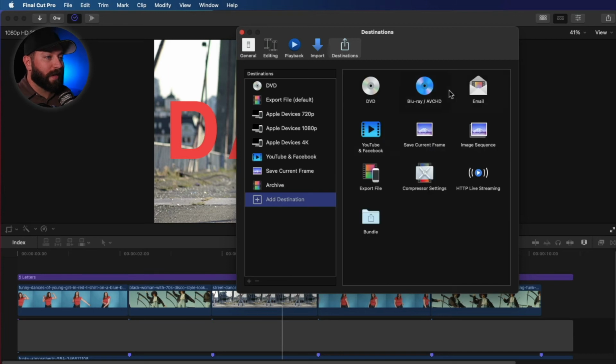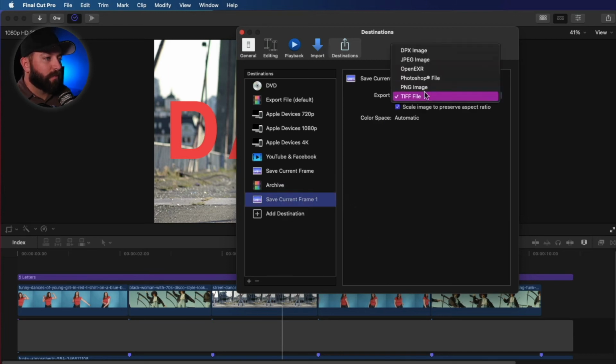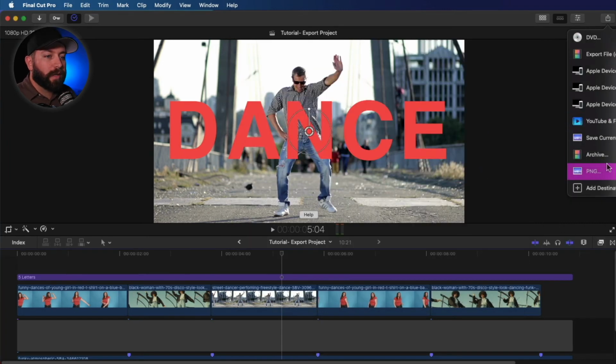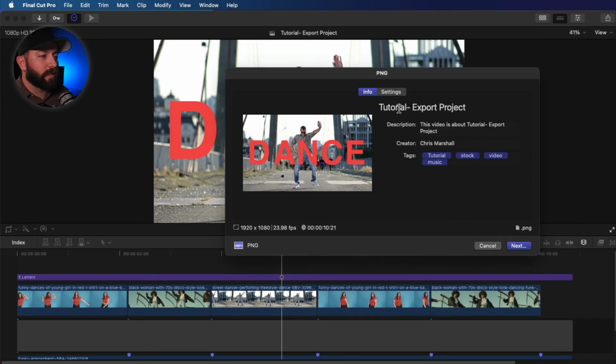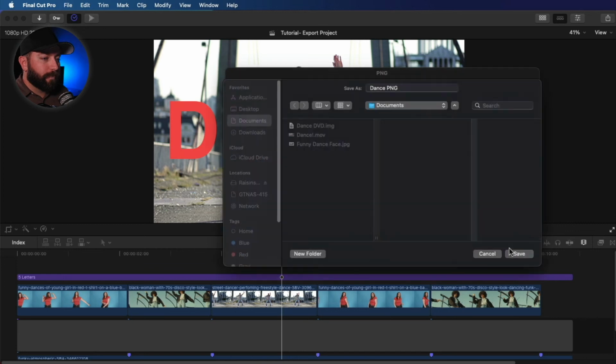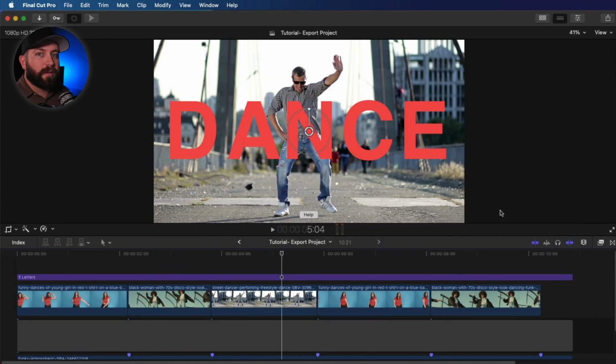We can also add another one. Let's say we want to add a different type of file. So we want, okay, PNG image. We can come in here, name this PNG. So now we have a shortcut. If we come back in here and we want to just take this PNG, we can do Dance PNG, and boom, we are saving that and we're done.